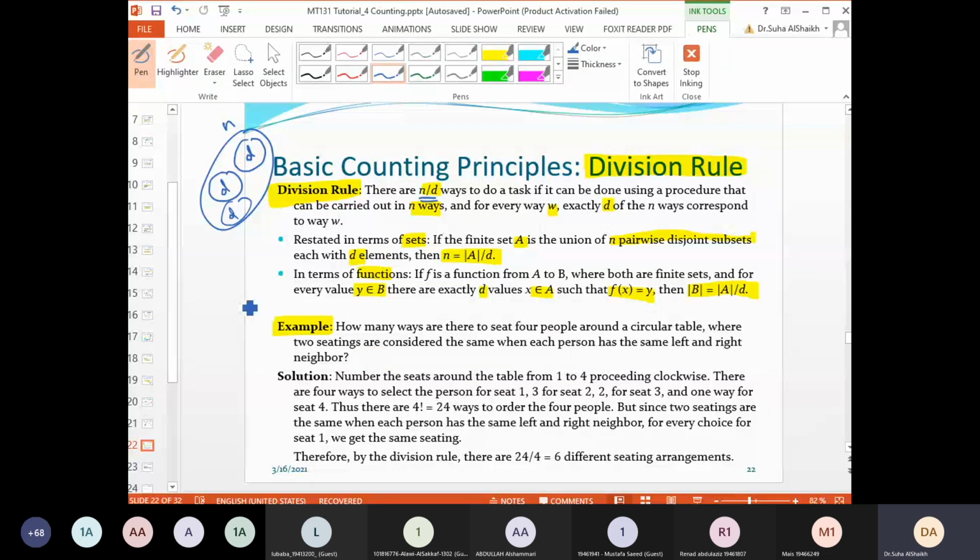And I have a circular table. I have four seats. Okay? I'm trying to seat four people on those seats. بكم طريقة أن أقدر أجلس الأربع people على table? Considering the seating is the same if the left and right neighbors are the same.